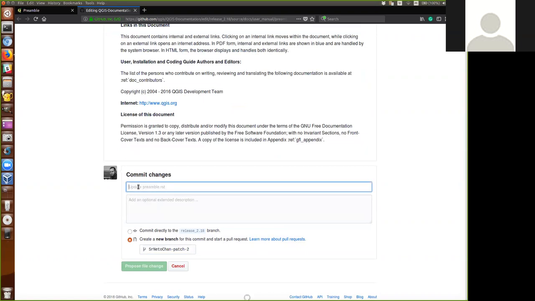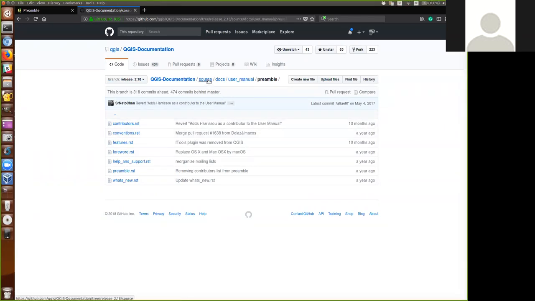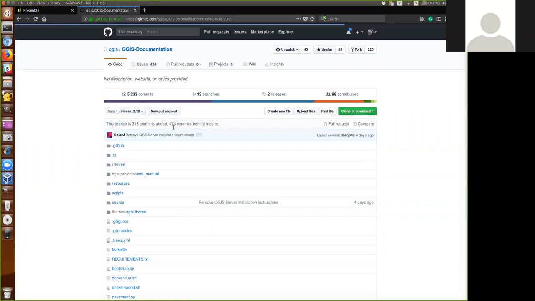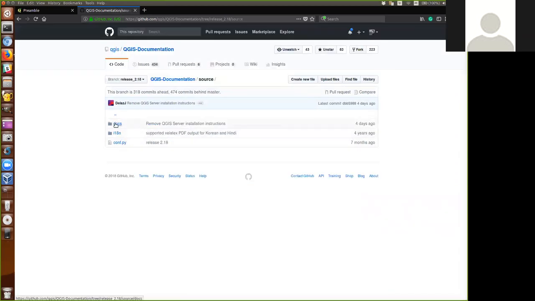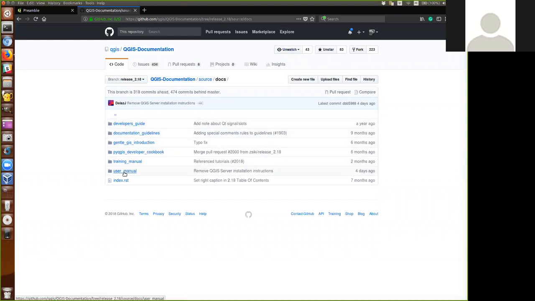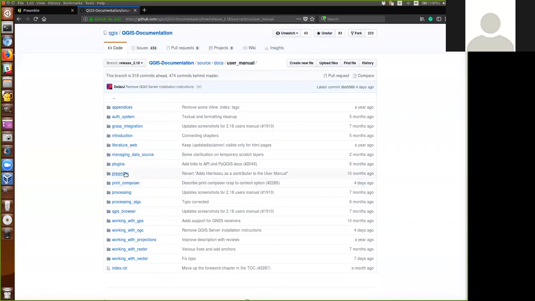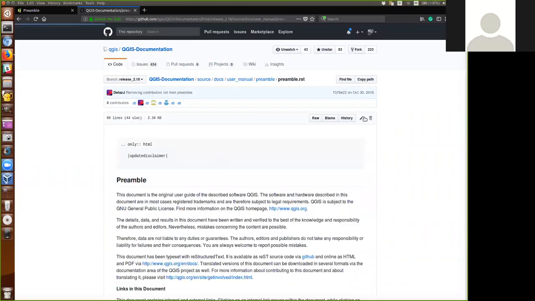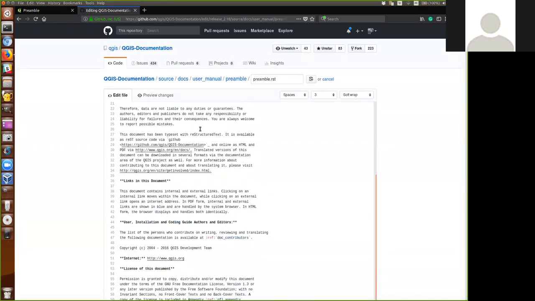You should enter a title for your pull request and add some comments about what you are fixing or changing in that file. You can also, instead of using the fix me link, navigate the QGIS documentation repo. All the code is inside the source tree, inside docs, and then you have all the documents that we work on. For instance, for the user manual, we would go to preamble, and then you could use the little pencil button here to start editing it, just like we did with the fix me link.